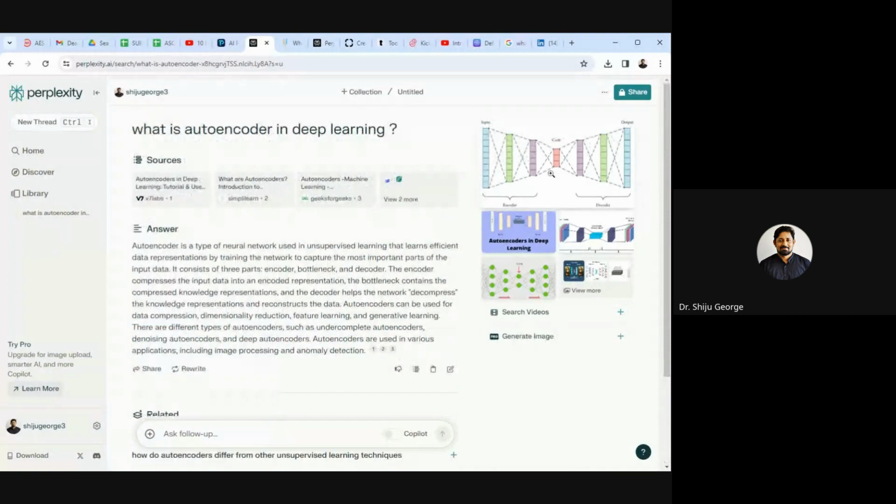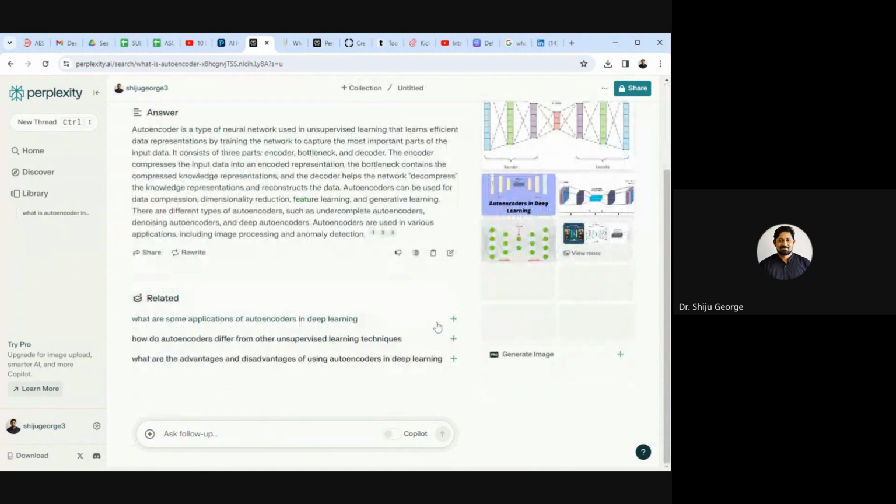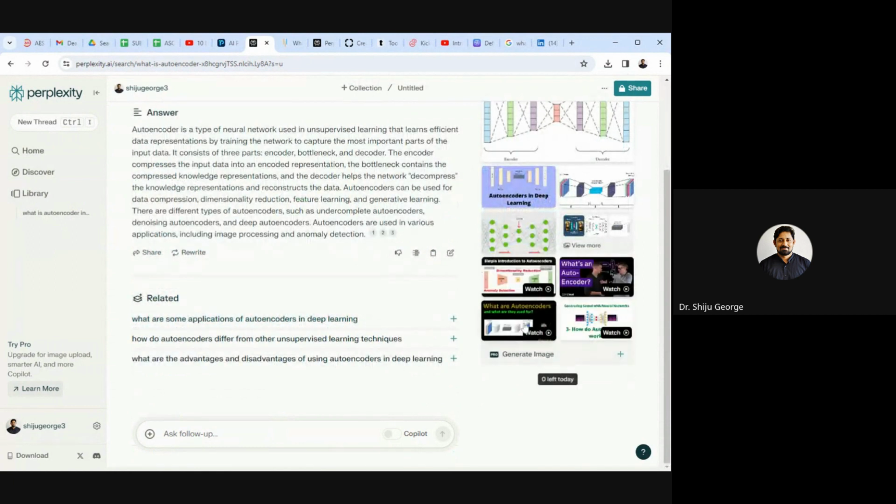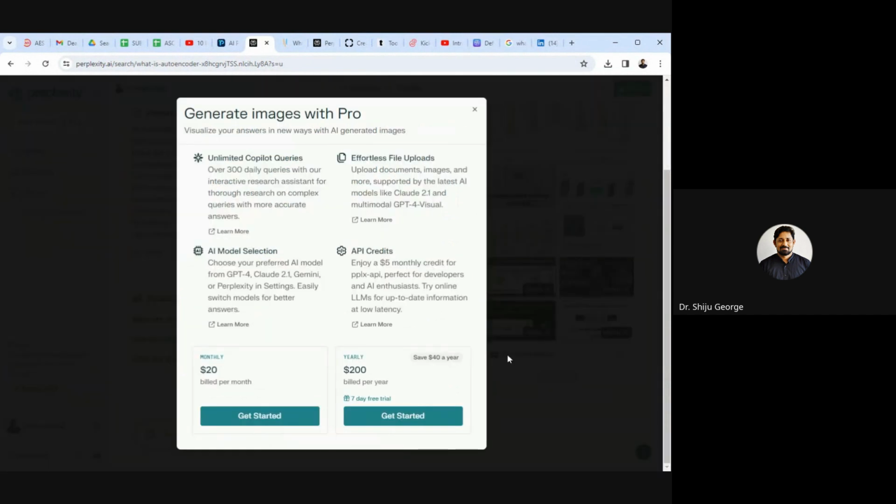On the right part, you will get the diagram, the image. Different types of images are there. You can search video for it, and there are videos for it actually. Okay, so you have text, you have videos, and any images that you want to develop, that also you can do it. Okay, but these are paid things actually.